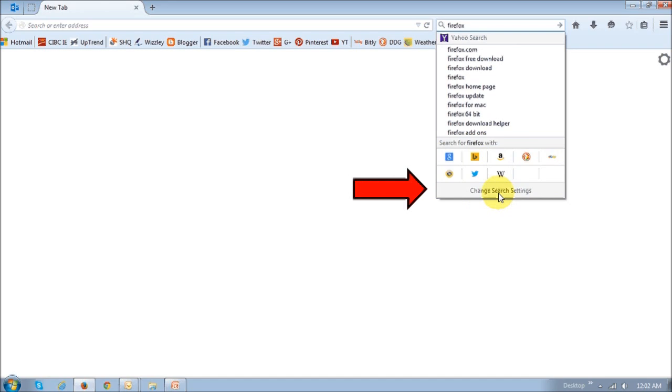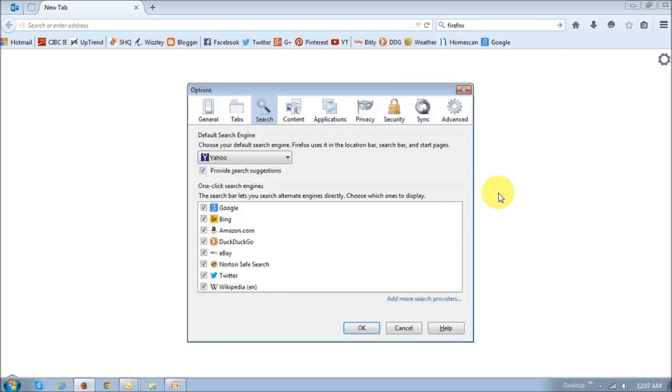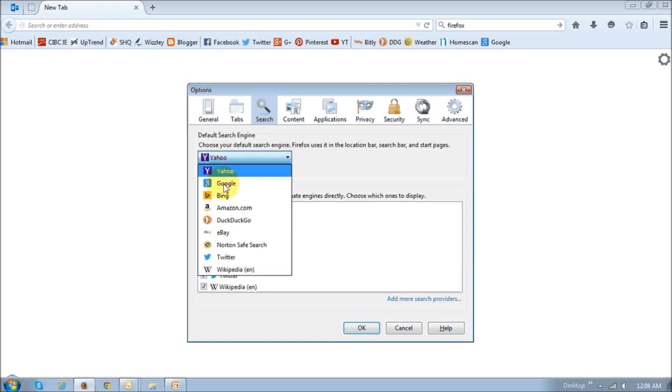So for example, if you click this change search settings, you will notice that now Firefox has Yahoo as the default search engine. You can obviously change this by clicking this button. And then let's just say you want to make Google your default search engine, you can just choose Google. Alright, so you can also add more search providers by clicking this link.